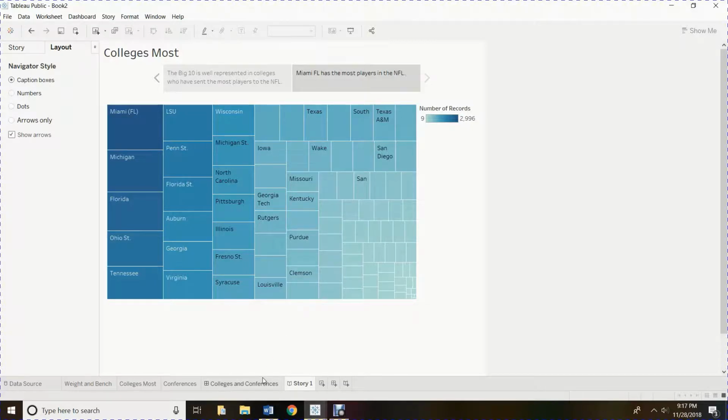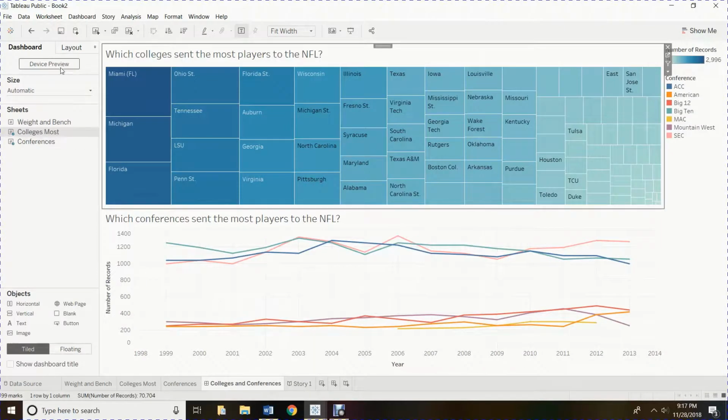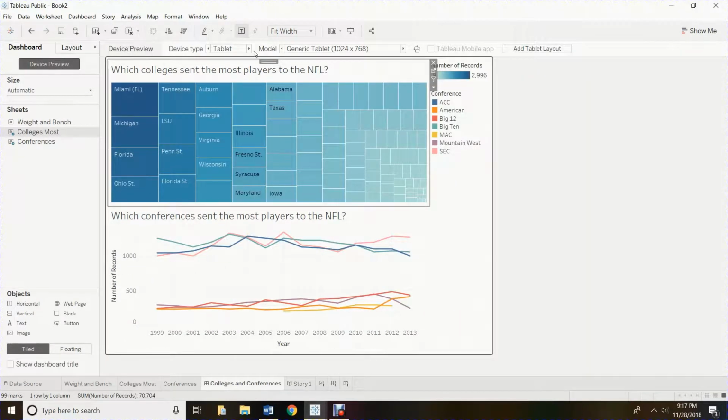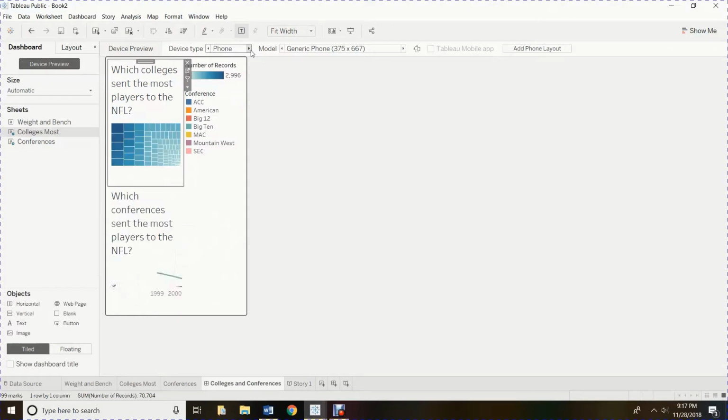Finally, we'll go back to our dashboard page and show how our dashboard will look on different types of devices to make sure that each user can view the dataset in an appropriate way.